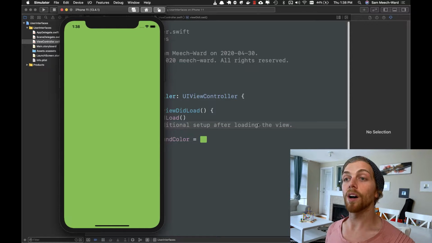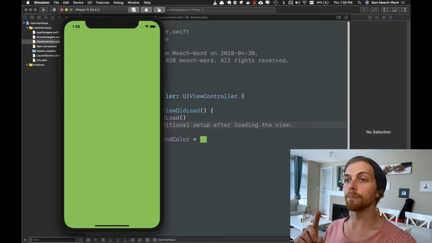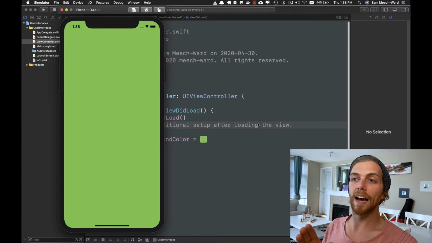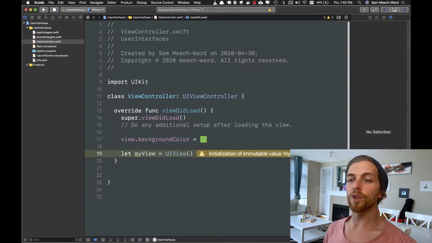UIViews are the most fundamental building block that we use in UIKit. When we build our UIs, everything's going to either be a UIView or a subclass of a UIView. Things like buttons, labels, ImageViews, they're all subclasses of a UIView. But before we get into all that, let's just look at what a UIView is. I can create a new view with the UIView initializer, and views in the most basic sense are just rectangular regions on the screen. They have an X position, a Y position, a width, and a height. So I've created this view, but right now it doesn't have a width or a height. So in order to actually see this on the screen, I'm going to have to set those values.